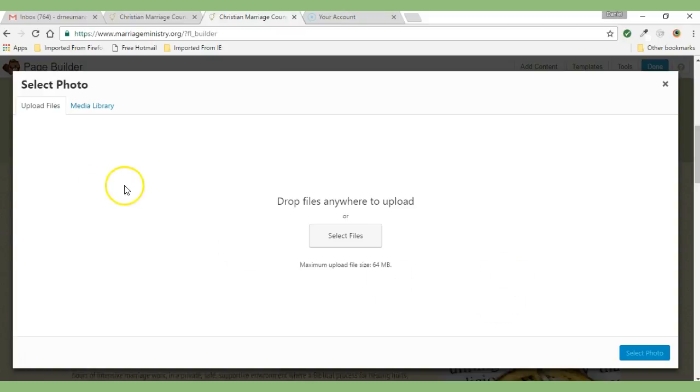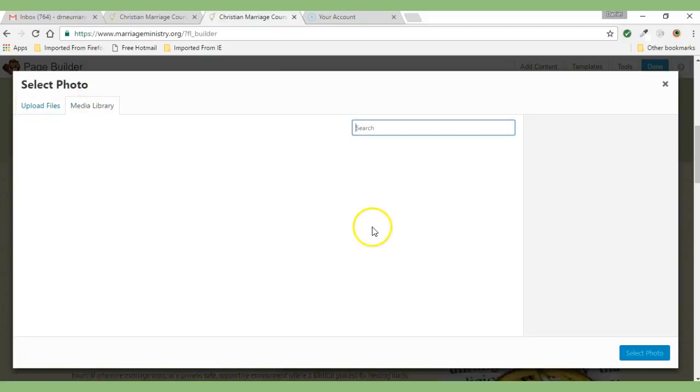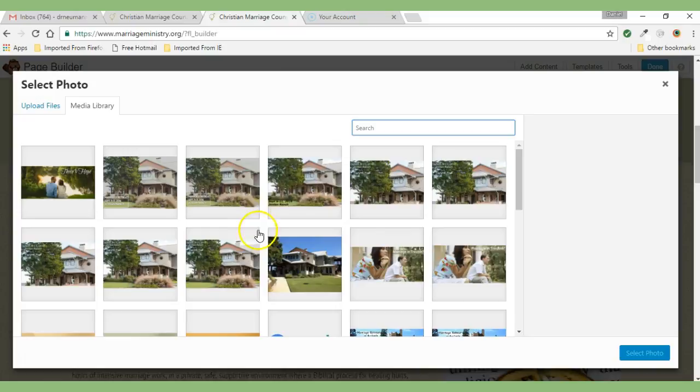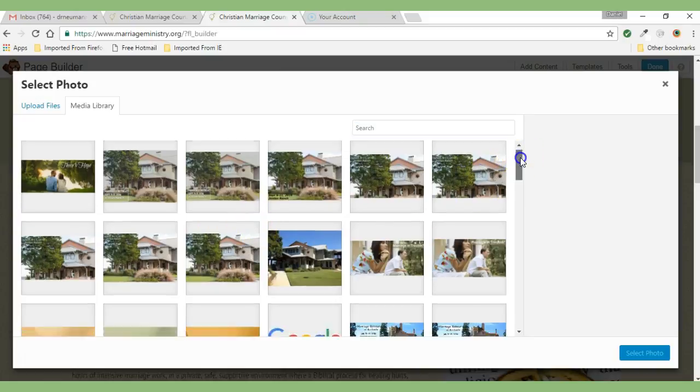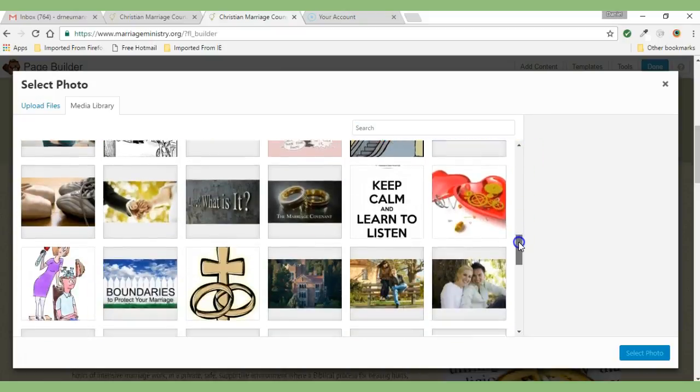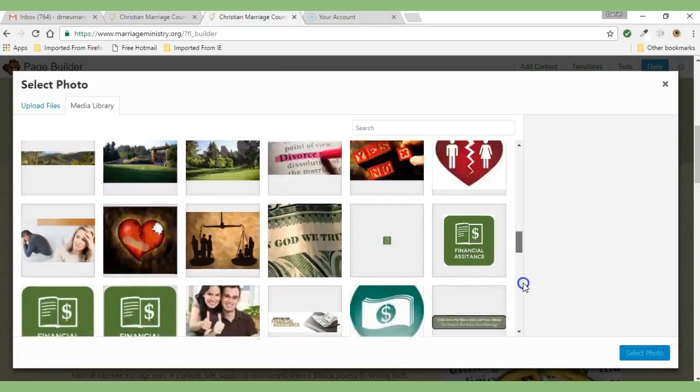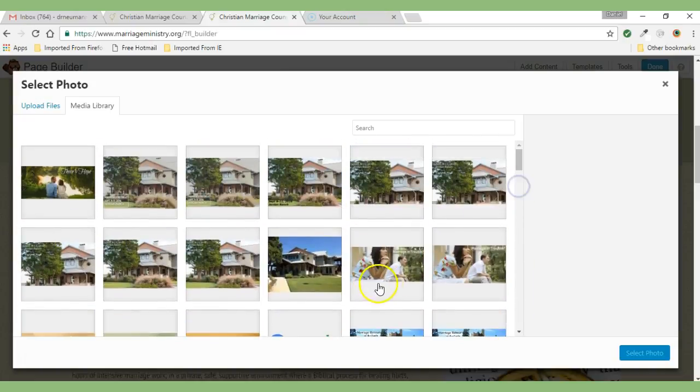That will open me up to this screen here. And there's two tabs up on the top. One is upload files, and with this tab I can upload a new picture from my computer, or I can also select a picture. If I click on this here, the media library, I can also see all the different media that I have on my website right now. These are all the different pictures that are on the website, and I can select any one of them and insert it into that spot on the page.